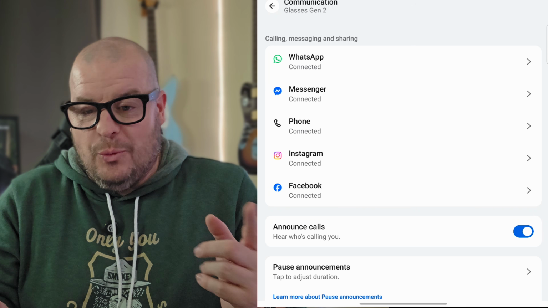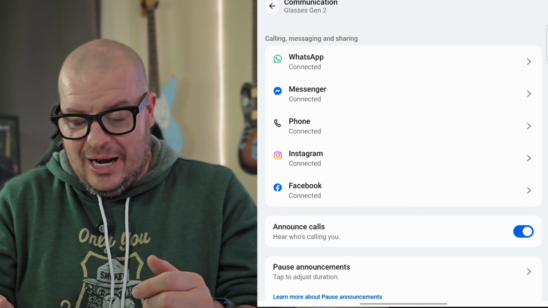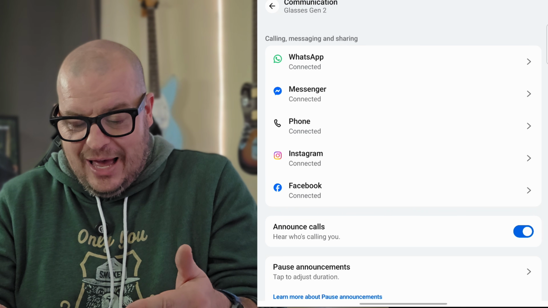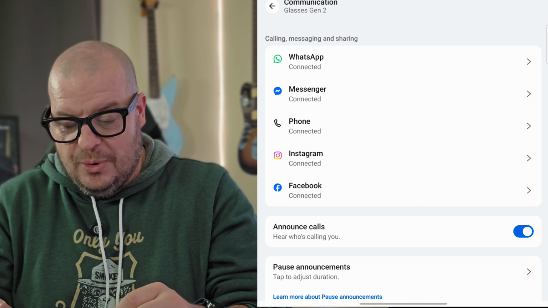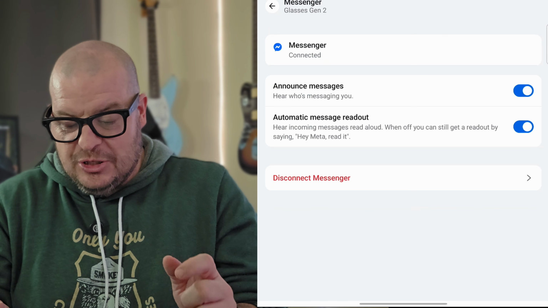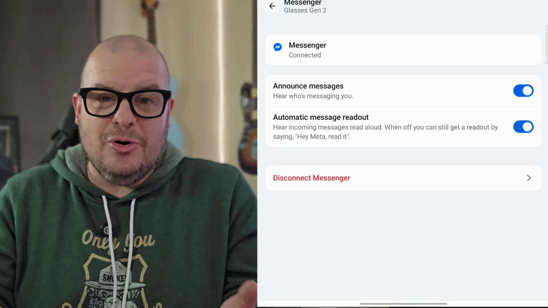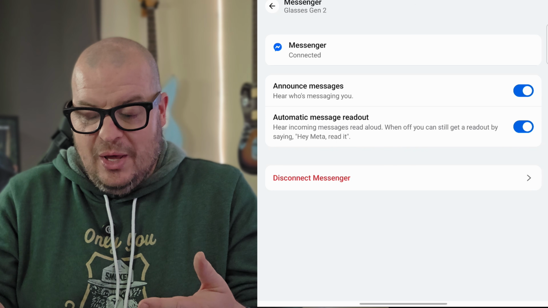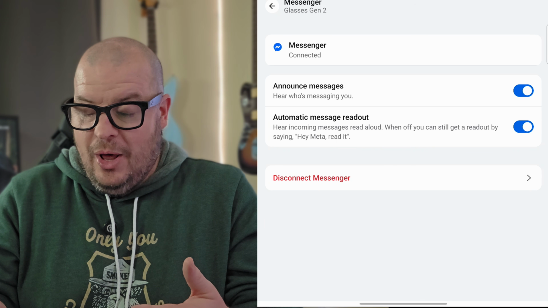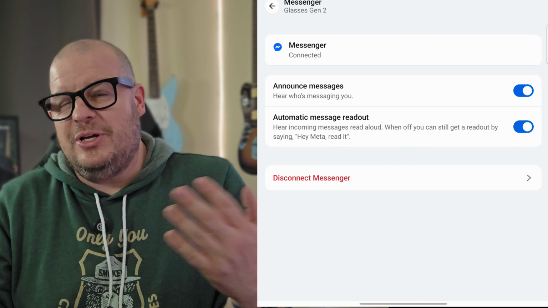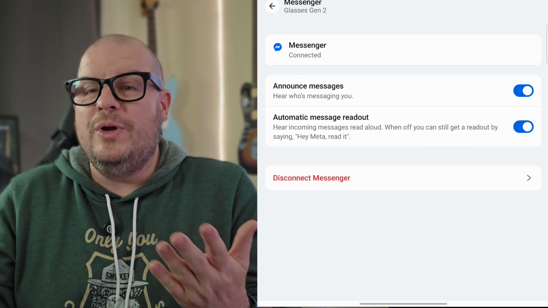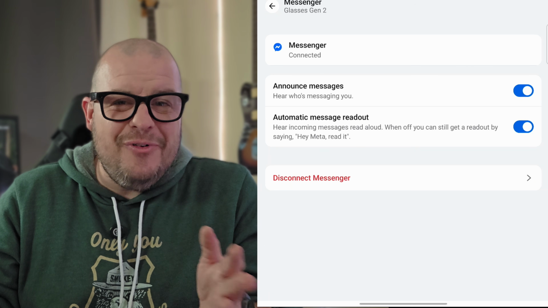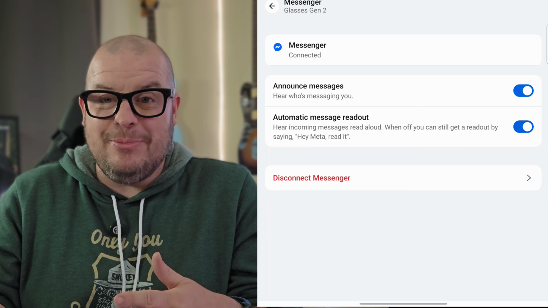But another thing, once you do have it, or when you're going through the setup, and you can go after the fact like I am right now because I already have who is connected, but let's just go into, for instance, Messenger. Announce messages, turn that on. That'll allow you to, and automatic message readout. Make sure both of those are turned on so that when you get a message, it's gonna tell you who it's from, and it'll also read the message for you. It's very helpful. I love that, so I keep that stuff on.